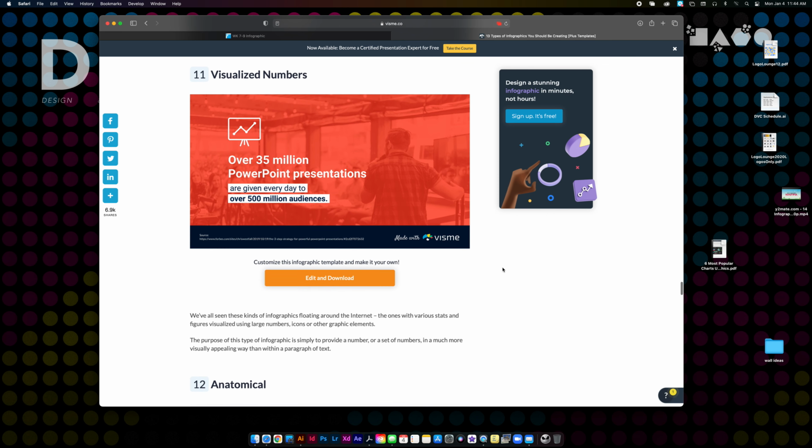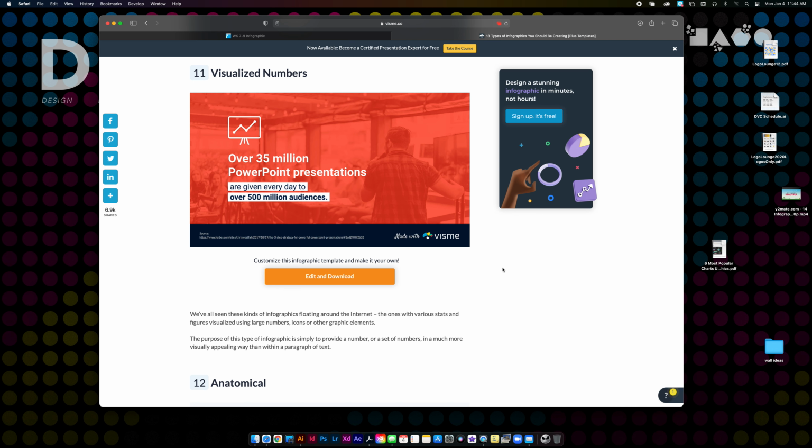11, visualize numbers. This is kind of the real bread and butter of this, taking a big number and making it visual. We've all seen these kinds of infographics floating around the internet, the ones with various stats and figures visualized using large numbers, icons, or other graphic elements. The purpose of this type of infographic is to simply provide a number or a set of numbers in a much more visually appealing way than within a paragraph of text. All right.